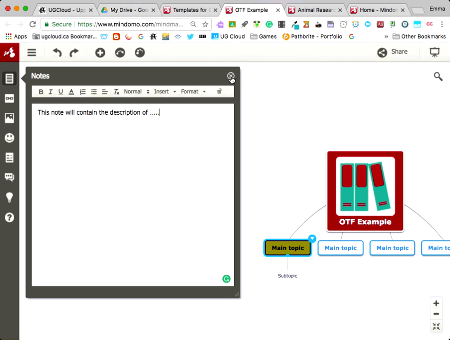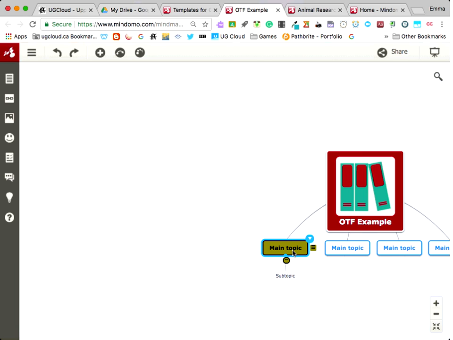And once they do, they have to click on the X to get rid of it. This does not delete it. It's the little garbage can right here that deletes it. And then when I actually get rid of it, you will see it puts a little note icon at the side. And when I hover over it, it gives me a view of what's in there. So the notes are really useful.